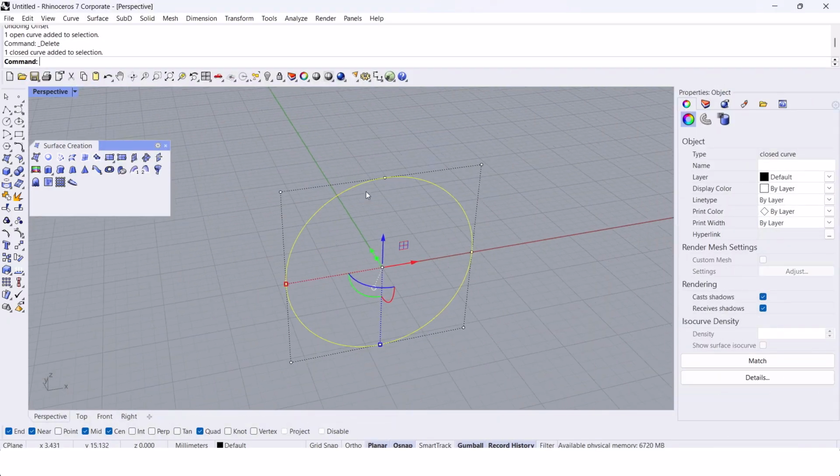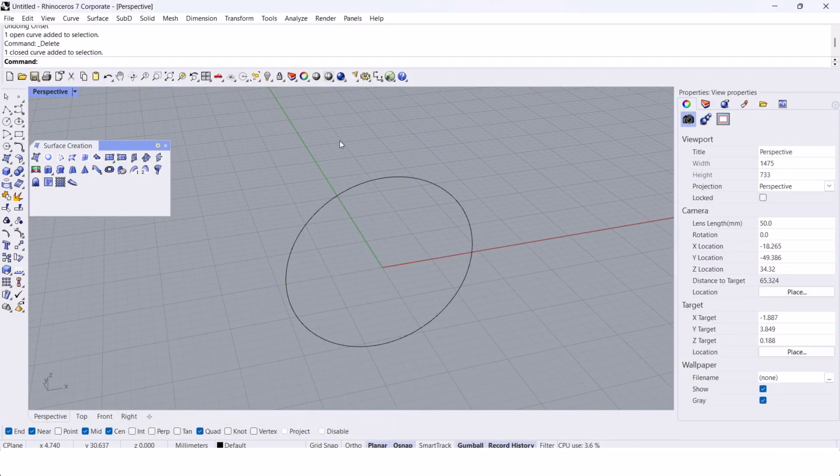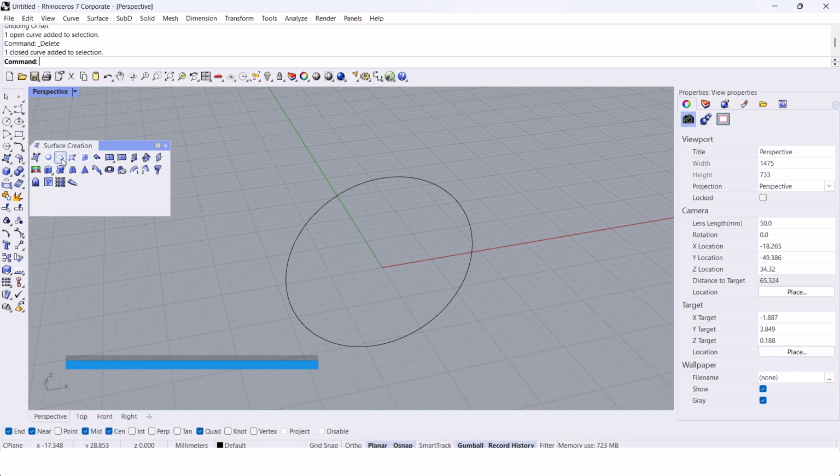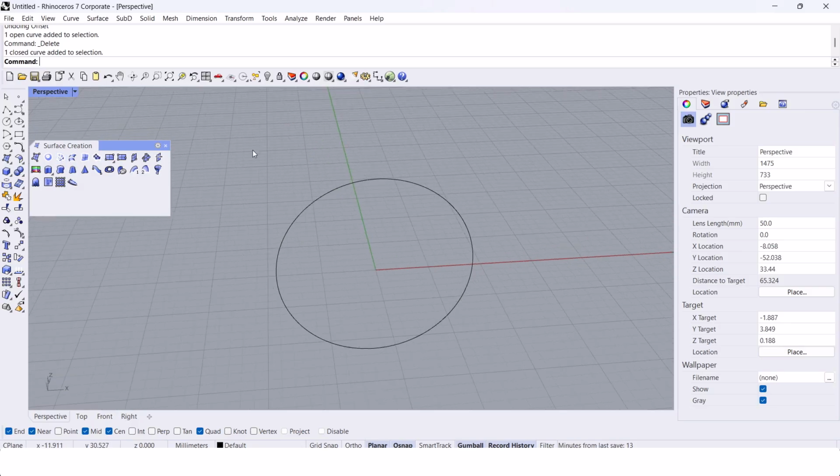In this video, we are going to learn about a very useful technique, which is basically using the surface from network of curves. With this technique, you will be able to make different types of rings very fast and very easy. And also, you can have good control on your surface and the shape of your ring. So, let me show you.